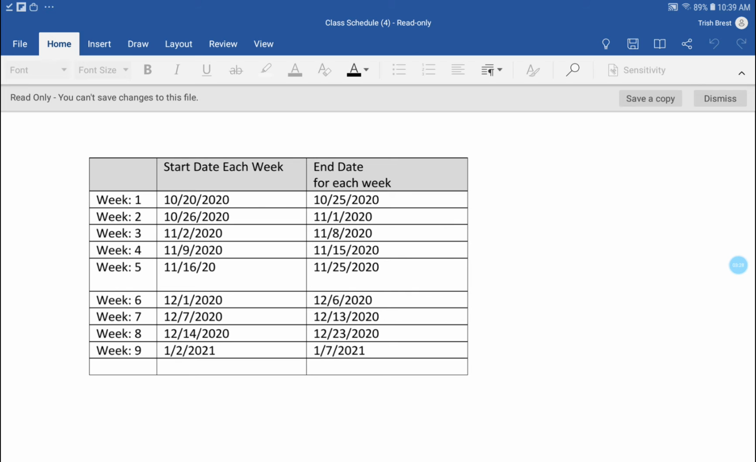Your weekly assignments will be due on the second column where it says end date. That'll be on that date by 11 p.m. There will be no extensions or late work turned in for this class, so make sure you are getting everything turned in on time. And if you take note, this week we're opening up on the 20th, which is a Tuesday, because the quarter didn't start till a Tuesday, and it'll be due this Sunday by 11 p.m.